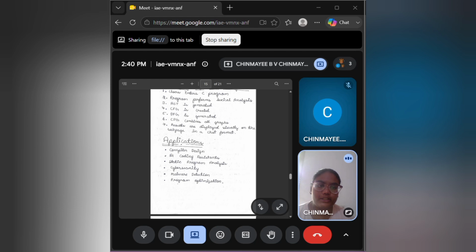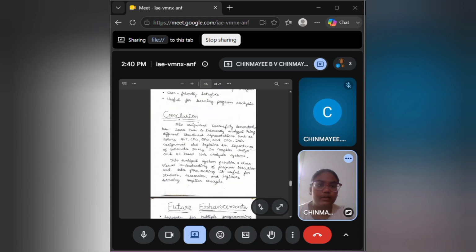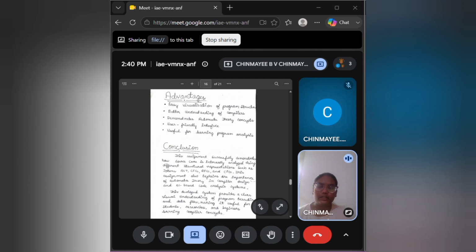Next, the applications are compiler design, AI coding assistance, static program analysis, cyber security, malware detection and program optimization. Next, the advantages: easy visualization of program structure, easy analysis of the structure, better understanding of compilers, demonstrating automata theory concepts, user friendly interface, and usefulness for learning program analysis.